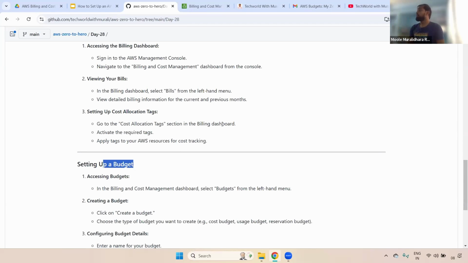Again, I'm repeating, we won't use on demand. Don't tell me we are using on demand in the organization. We won't use it. We always use either savings plans or reservations to save more cost. If you go with on demand, it will be very high compared to savings plans and reservations.